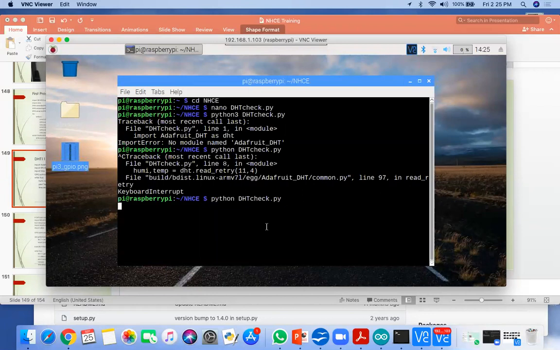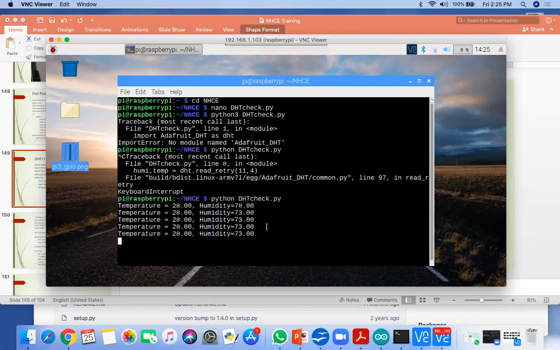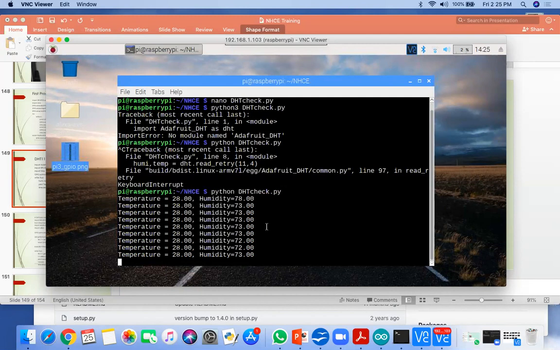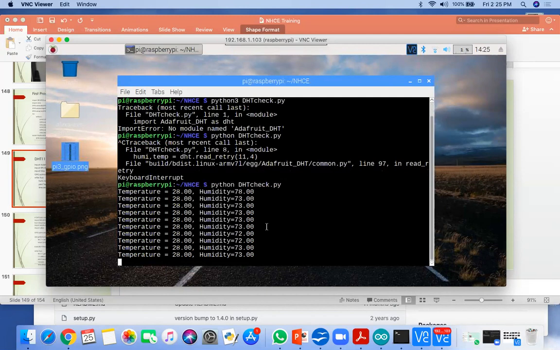Let's try to execute this program and check whether it works or not. We are getting the temperature and humidity because the connection has been successfully made. The temperature is 28 and the humidity is 73. After every 2 seconds we get the temperature and humidity value. Within 2 minutes, we have done the connection as well as the program. Very easy programming.